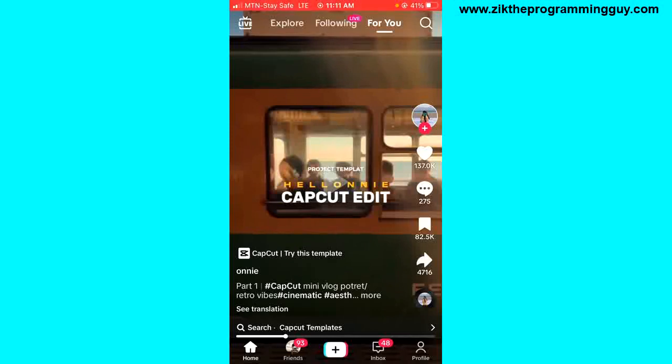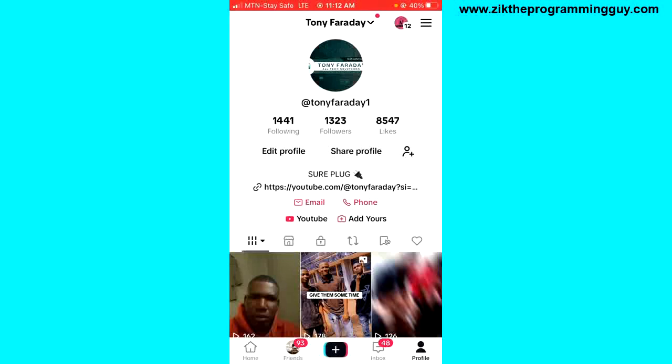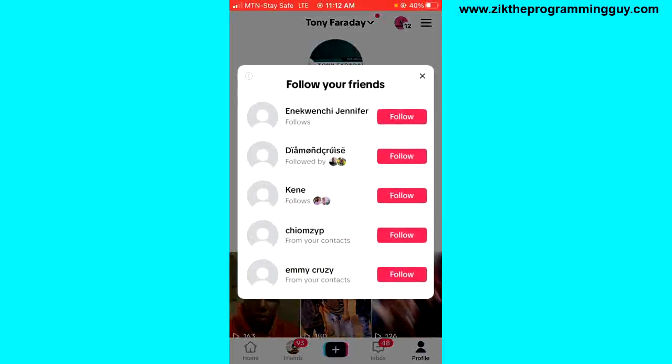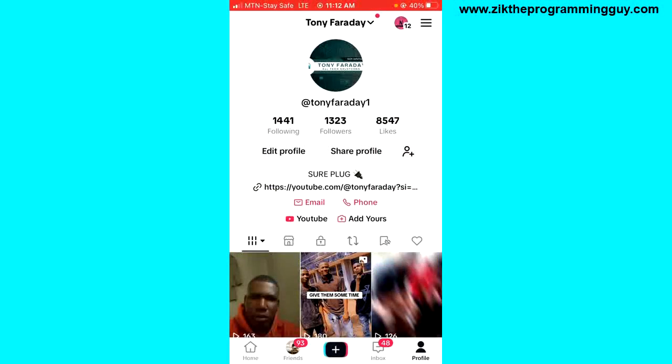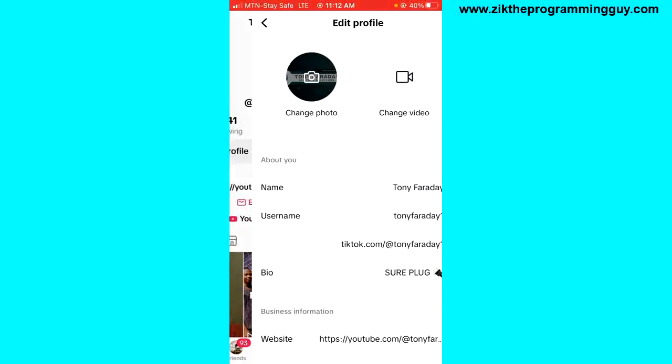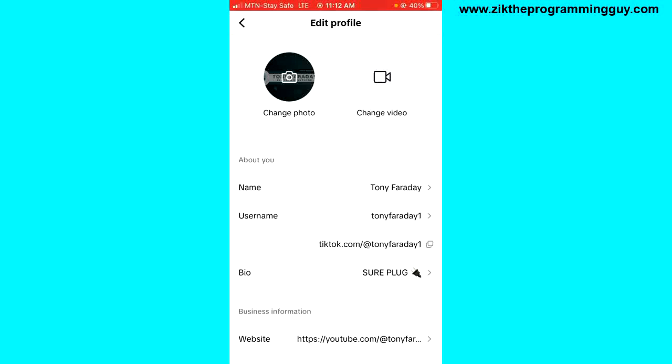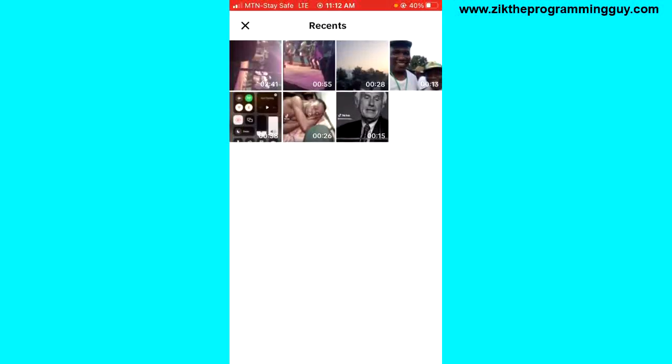So the first step to take is to open your TikTok app, head to your profile, and then from your profile you just have to click on the edit profile button, and then you just get these two options at the top: change photo or change video. So you just have to go ahead, click on the change video, and then choose the video from your device.